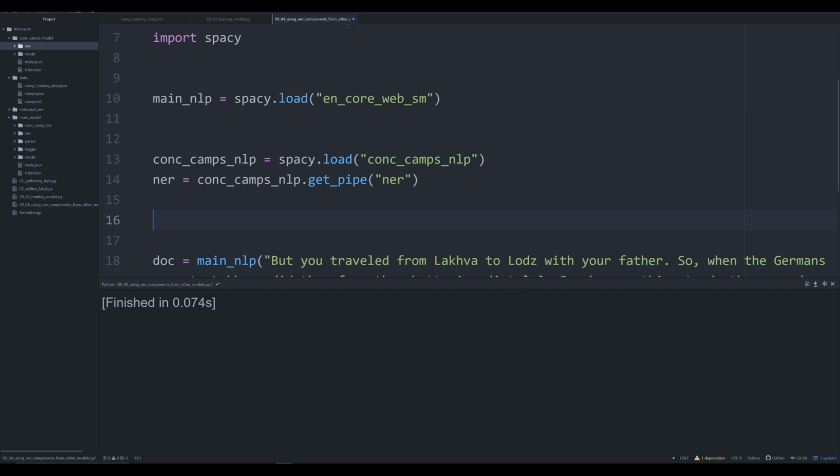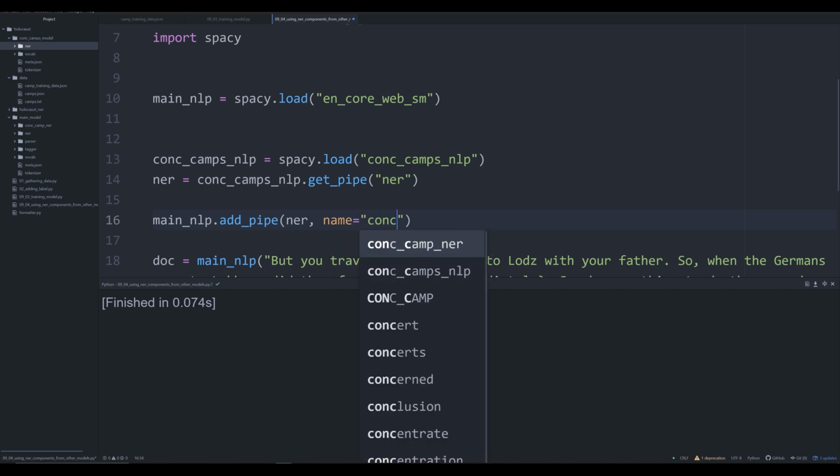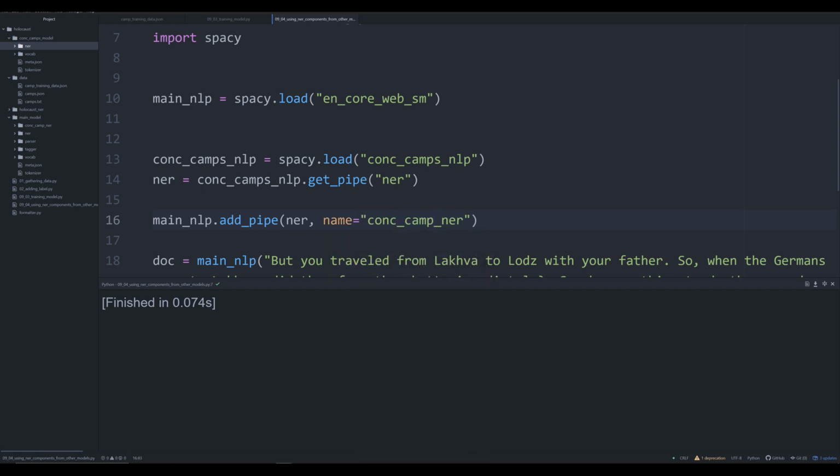And now my goal is going to be to add it to that main NLP. So I call that main NLP object, and I say addPipe, and I'm going to pass in two arguments right now. I'm going to add to this in a second, and you'll see. I'm going to add in NER, and name is going to be equal to conk camp NER. So what I'm adding here is a pipe to that main spaCy model, this one right here, the small model. I'm telling it to add the NER component that I've grabbed from the conk camp's NLP model, and I'm giving it a special name, conk camp NER. This is to differentiate it from the main NER of the model.